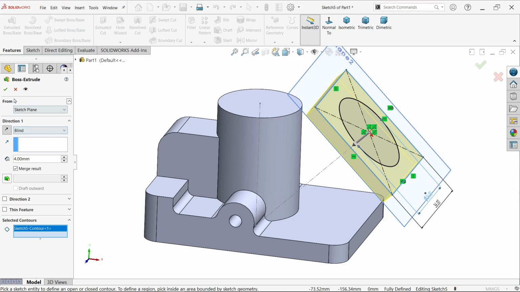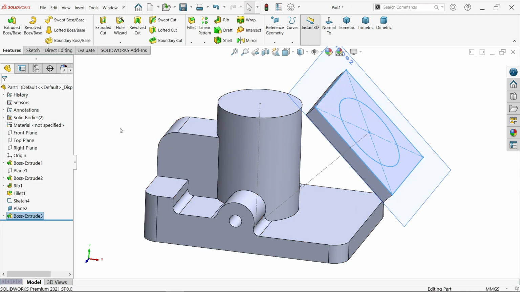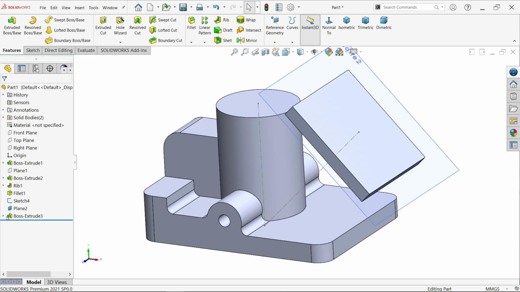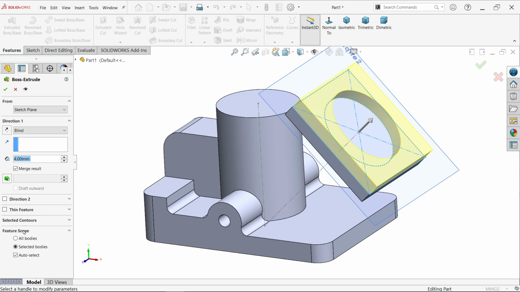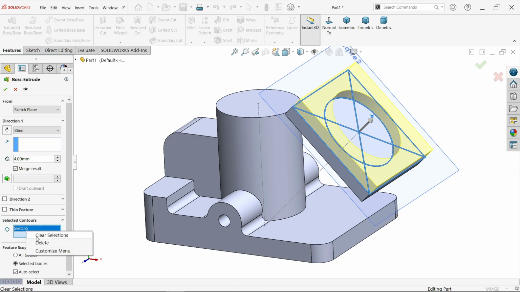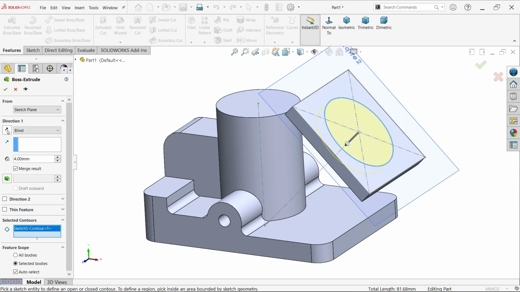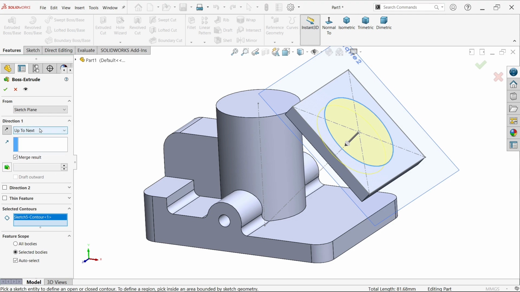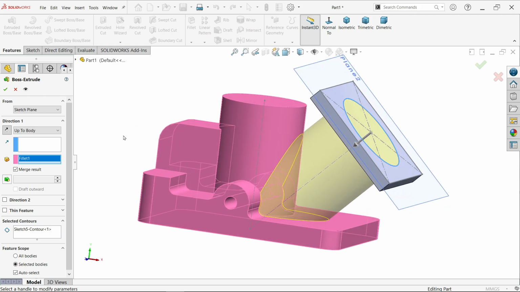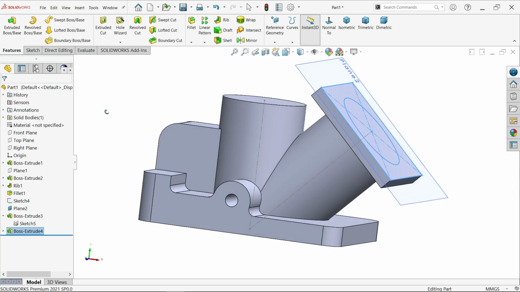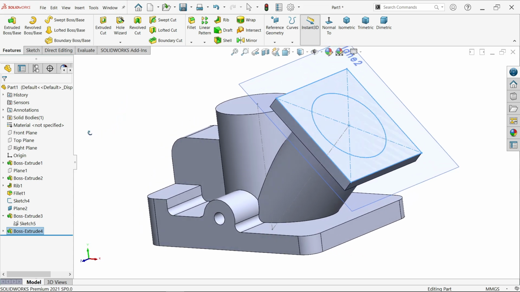See here. Okay, look, again select sketch. You must select sketch, extruded boss base. Now this time again go to selected contour, clear, and this time I am going to select circle, reverse direction, and here choose up to next. Okay, next won't work here. Here we will choose up to body. Which body? I am going to select this body. You will see the preview. Say yes. Look here how the things work.